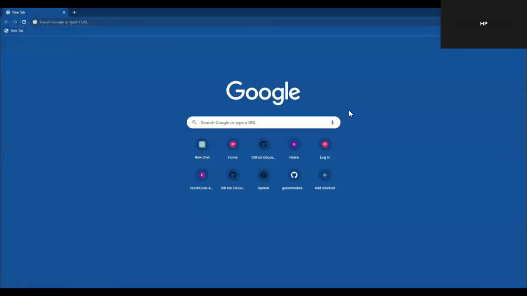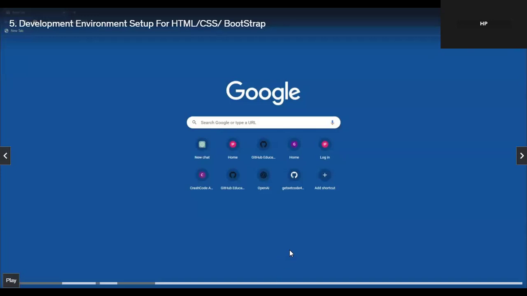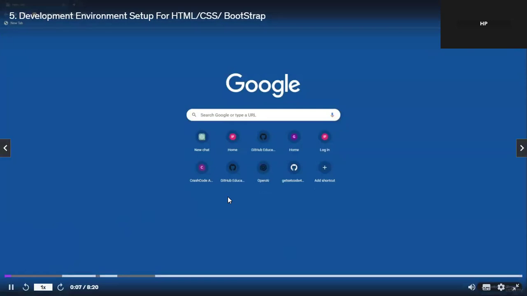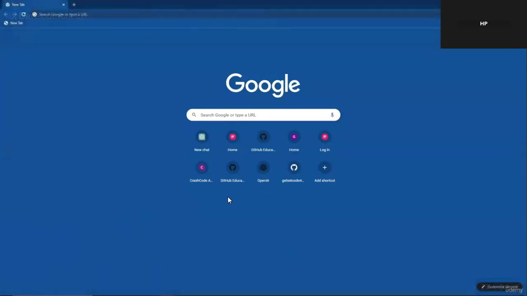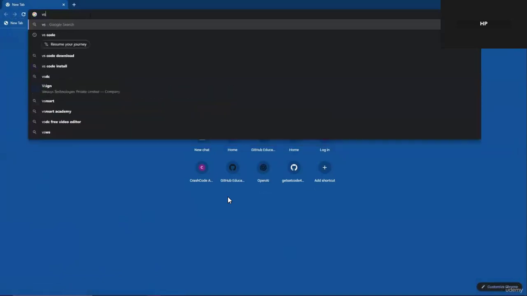So in this particular video, we are going to be setting up our development environment for our course. For setting up the development environment, we need to install two pieces of software onto our system.